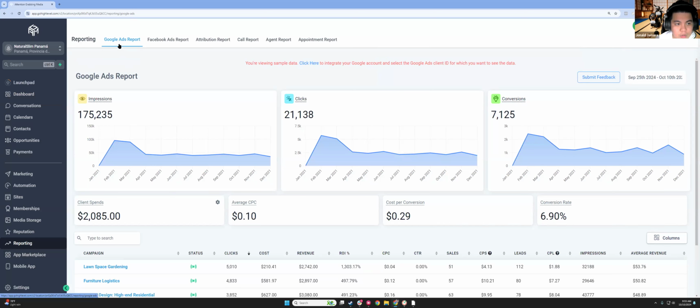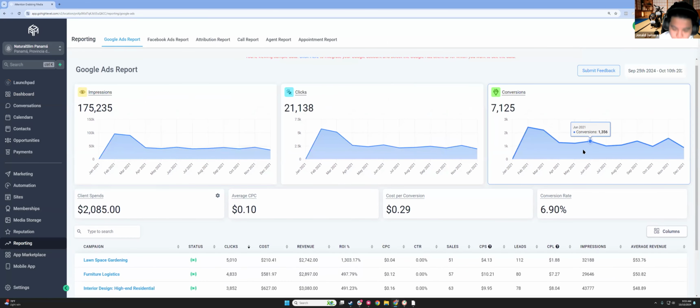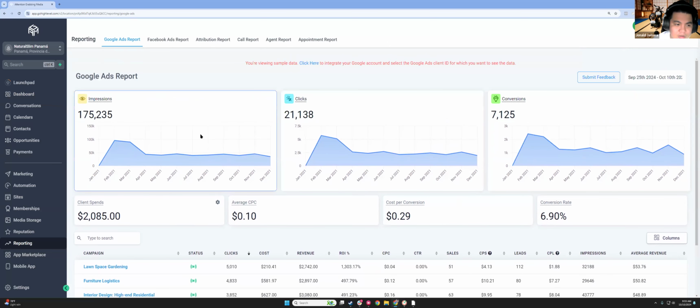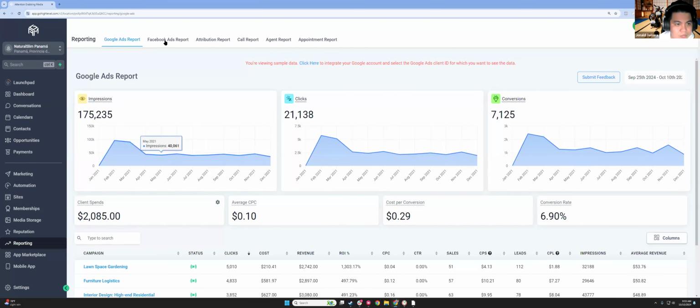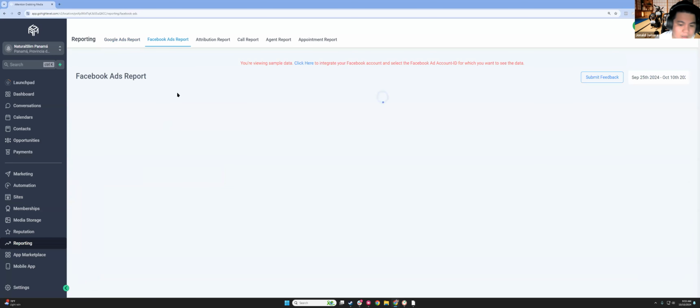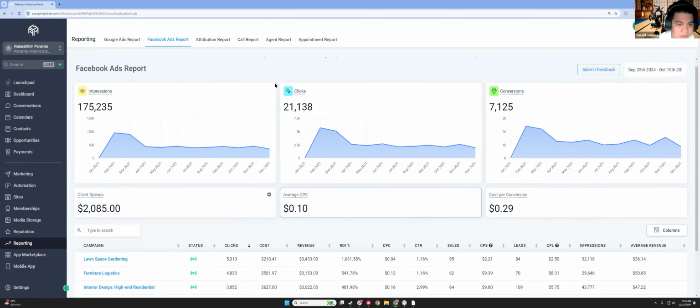First would be the Google Ads report. As the name suggests, it showcases the data for your Google Ads account. Currently, if you're seeing these numbers, you will also see this on your sub account if you haven't integrated it yet. This is sample data. Pretty much a way for Go High Level to show you what it would look like once the integration has been completed. The same with the Facebook ads report. Currently has sample data. Same thing with all the campaigns. These are just fake campaigns.